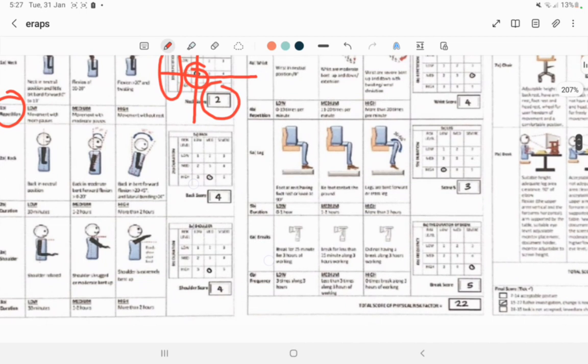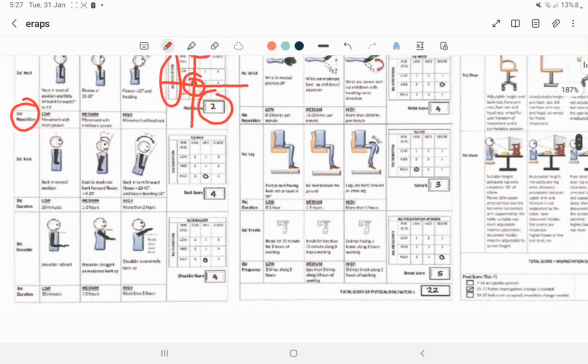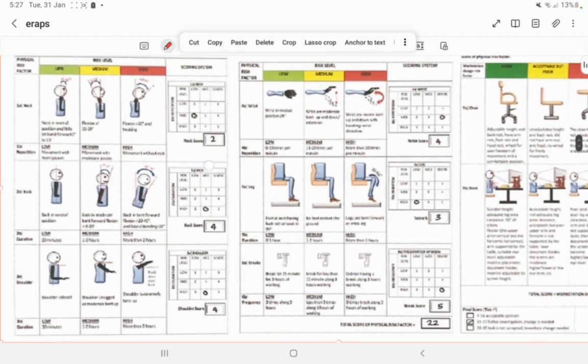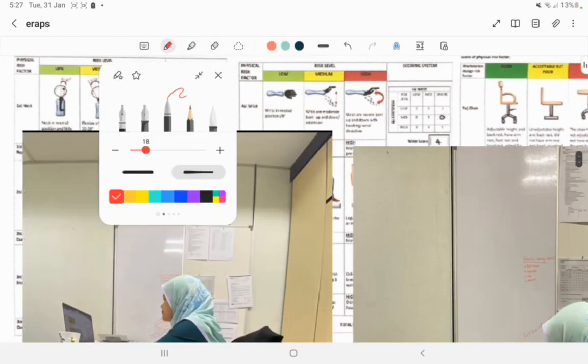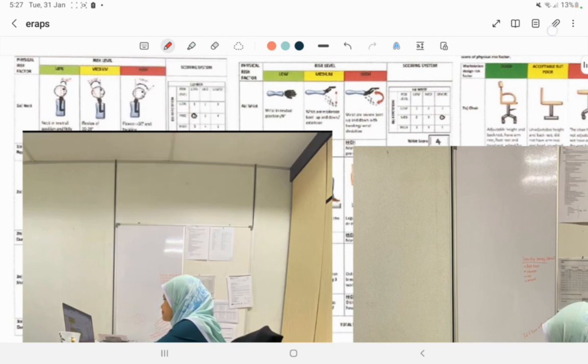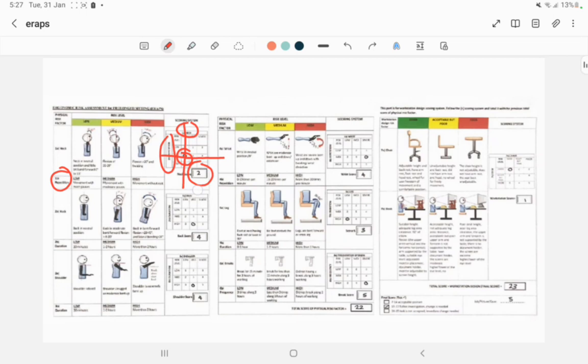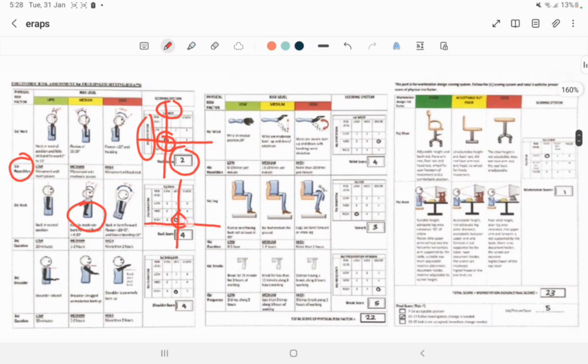The same goes for the back. I assume this person's back posture is medium, because the back is in moderate forward bend, flexion over 0 to 20 degrees. And for the duration, I score high. So the box meets on the score 4. So the back score is 4.